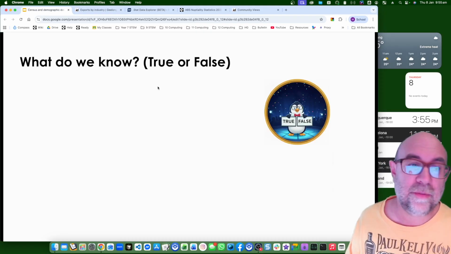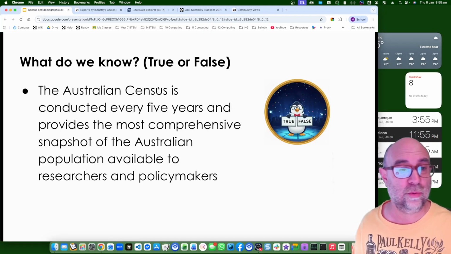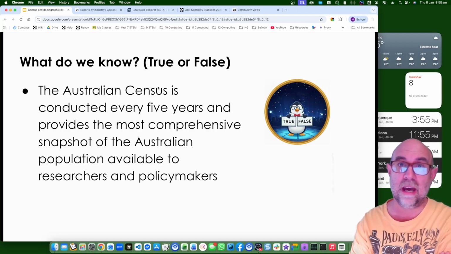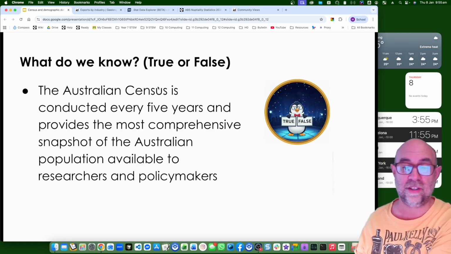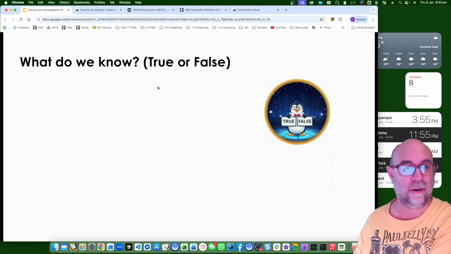So let's finish up by saying what we know. These statements, are they true or false? The Australian census is conducted every 5 years and provides the most comprehensive snapshot of the Australian population available to researchers and policymakers. Well, that's completely true. It's a bit of a gimme, that one.